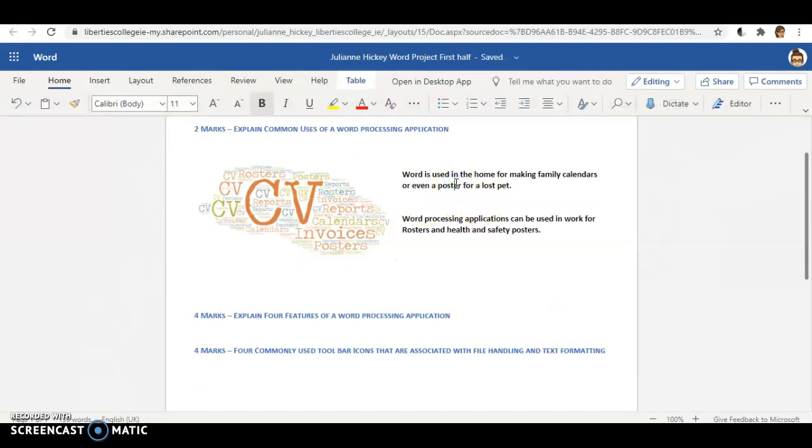And then the other option is to put it in a table. So just put your 2 sentences. Word is used in the home for making family calendars or even a poster for a lost pet. Word processing applications can be used in work for rosters, health and safety posters. So that's my example of an acceptable answer that would be worth 2 marks. So something small like that.